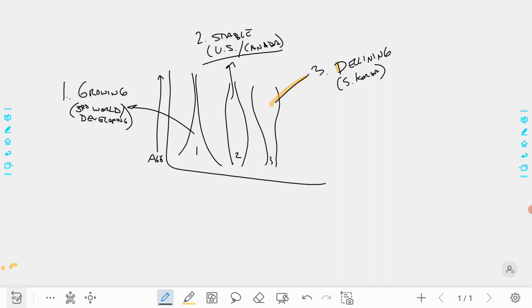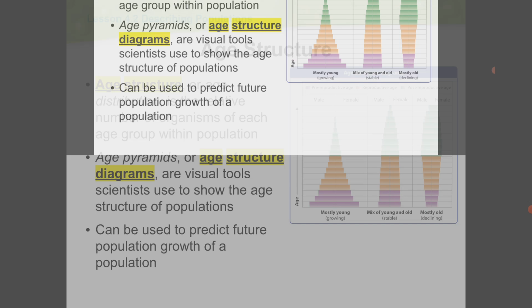Oops, wrong one. Come on, you can do it. There we go, yay.